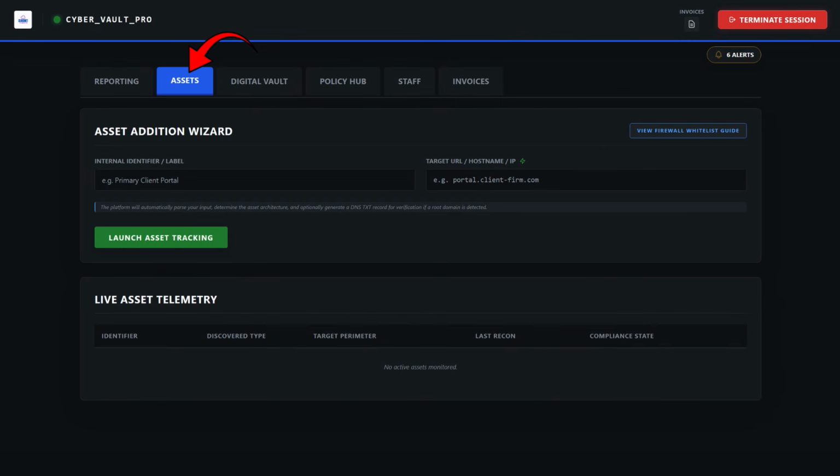The Assets section allows organizations to register and monitor systems, websites, servers, and other technology assets relevant to their Cyber Essentials scope. Simply enter an internal asset label and the associated hostname, URL, or IP address. Then select Launch Asset Tracking to begin monitoring and documenting the asset. Once added, tracked assets appear in the Live Asset Telemetry table, providing visibility into asset status, discovery information, and compliance monitoring activity.